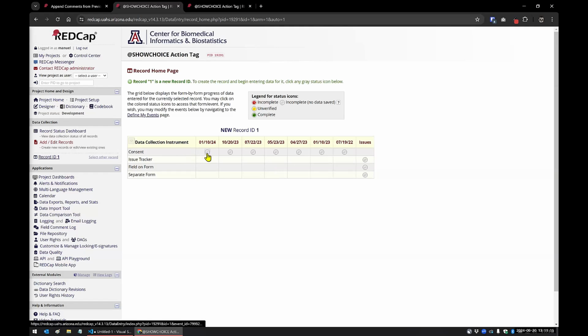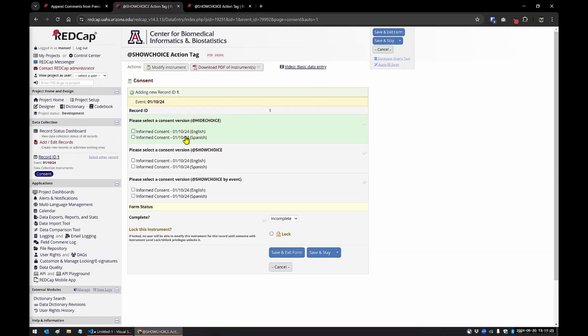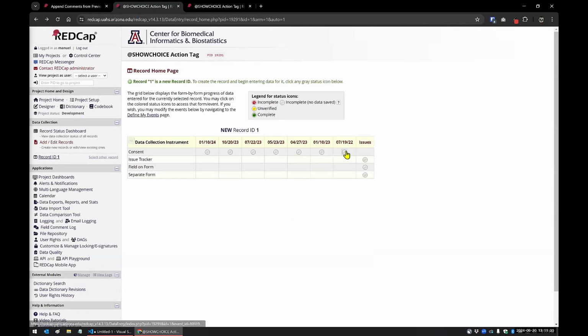But whenever I add a new event, I don't want the person to be able to select an older version, and vice versa. I don't want somebody to go into the older event and be able to select a newer version and overwrite that. So a way to lock that in is to use the show choice action tag in conjunction with the event ID. So if we go to the project setup here, and I'm just opening this in a new tab.